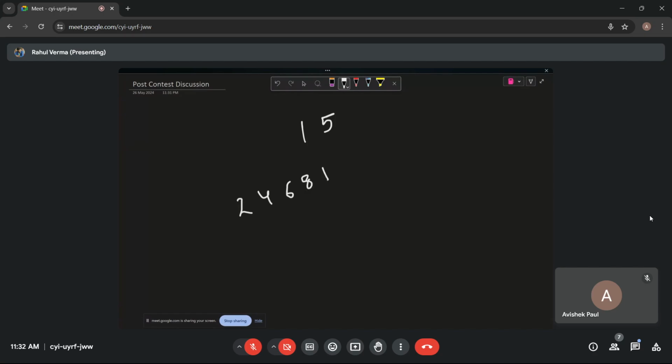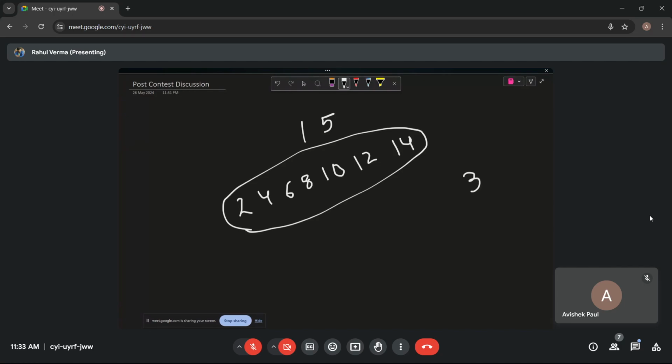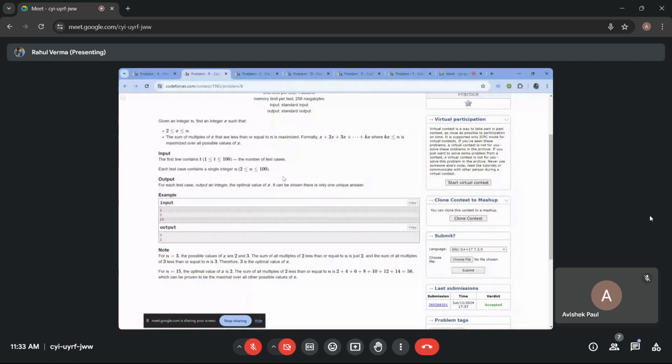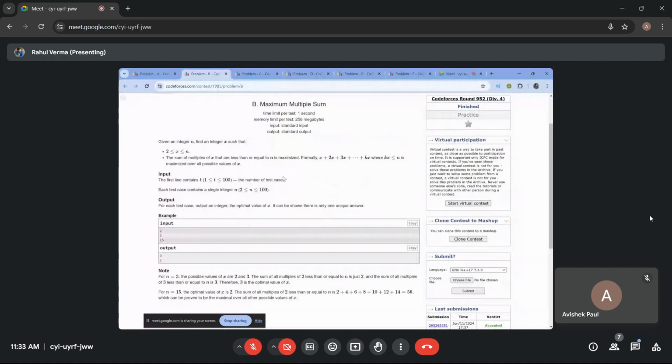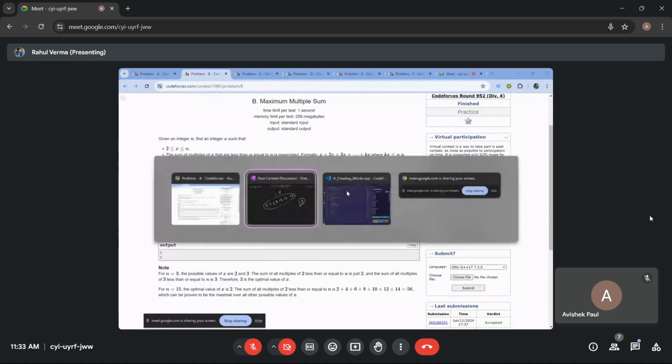8, 10, 12, 14. We cannot go further, as it should be less than 15. And if we take the sum of it, it will be maximum only for 2, always, except for the case of 3. For 3, the answer is 3. Except that case, it will always be 2. You have to figure this out. It's not that hard to figure out, and if you see this, you can solve it.